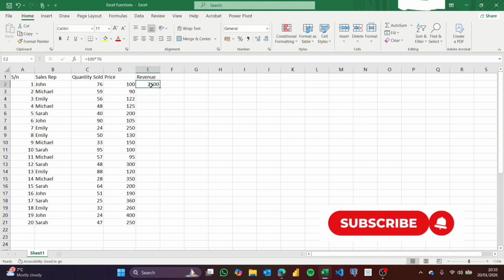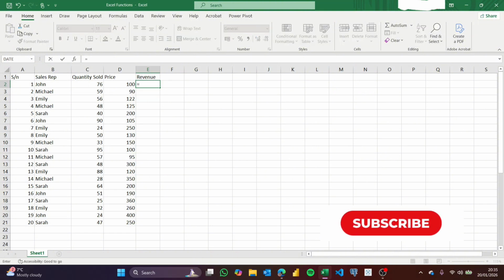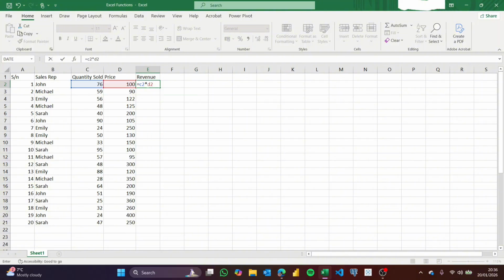So the second way is when you type equal sign. Like I said earlier, all the cells in Excel have names. Okay, they all have references. So the first price on the list is on cell D2, whereas the first quantity sold on our table is on cell C2. So you can say cell C2 times cell D2. Okay, then you press your enter button and you can see that we still have the same answer.